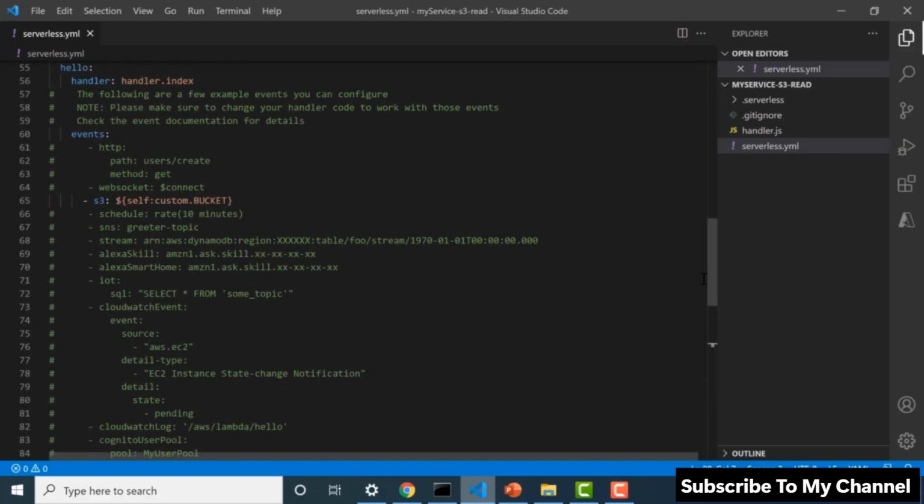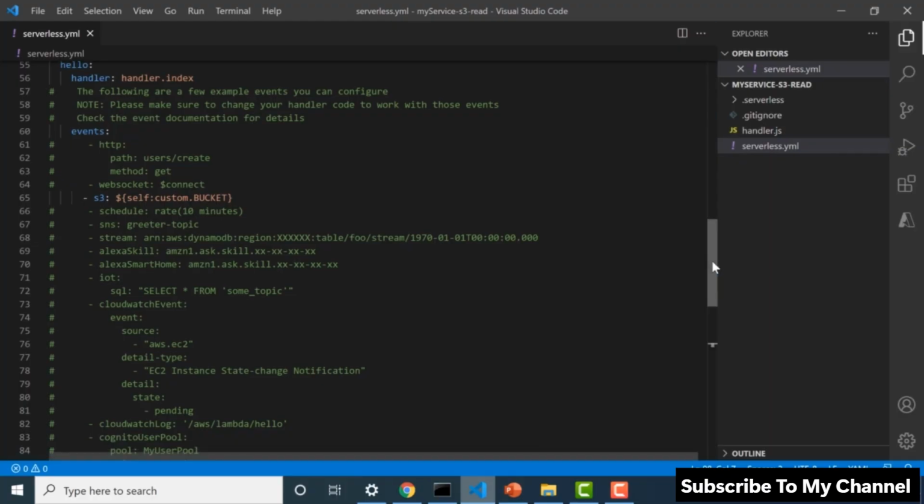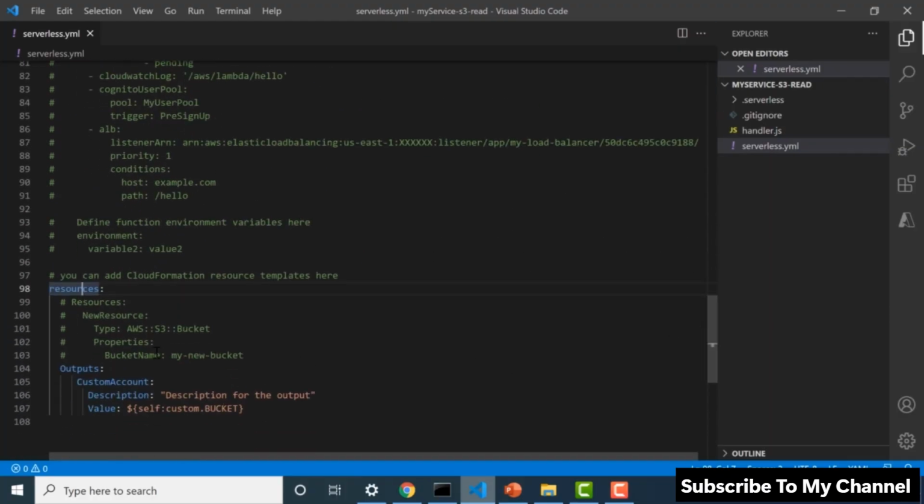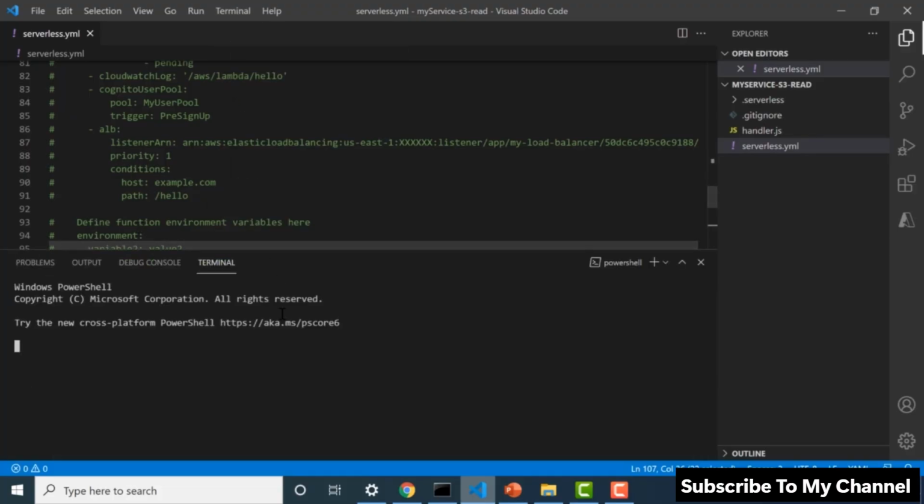Another important thing to know, even though it's not very important, but it could be useful for you, is that this particular custom variable can also be used in your CloudFormation stack. So at the end, let's say you want to output the value of that particular resource. You can use this particular serverless.yaml variable in your resource as well. So this is something that can be useful for certain use cases. So let me just run this.